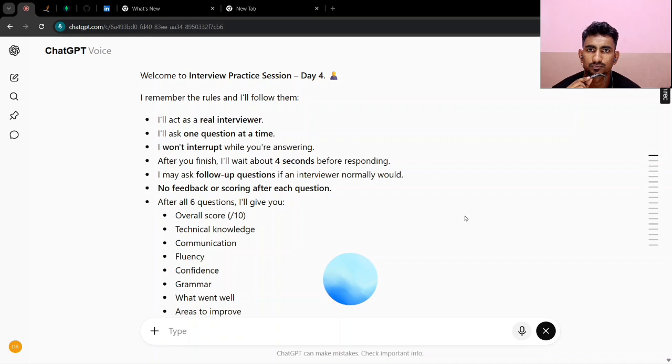Great explanation. Now let's move on to the next one. Could you briefly explain the different types of streams in Node.js?